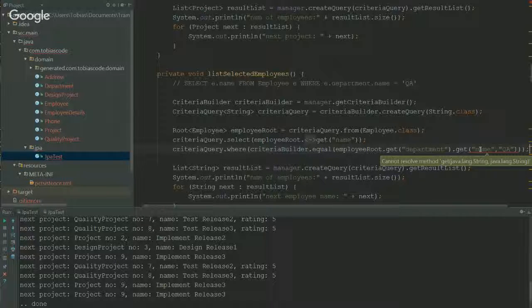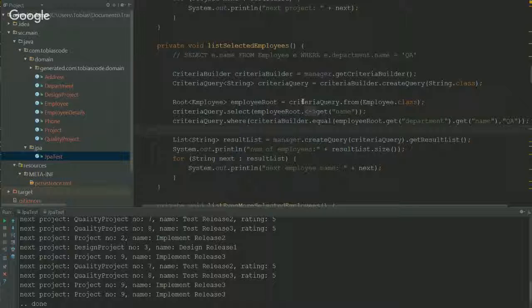Wrong place. Be there. There. All right. So we're saying that we want our employee department get name equal to QA, and we're selecting the names there. So that's how we'll set that up.